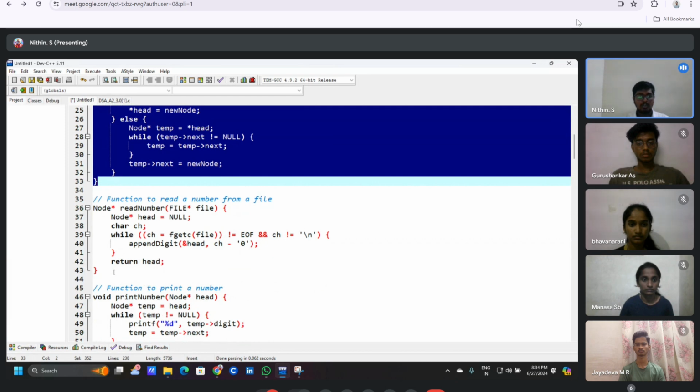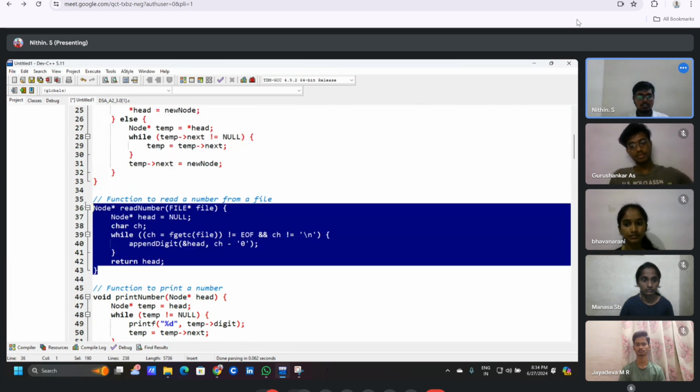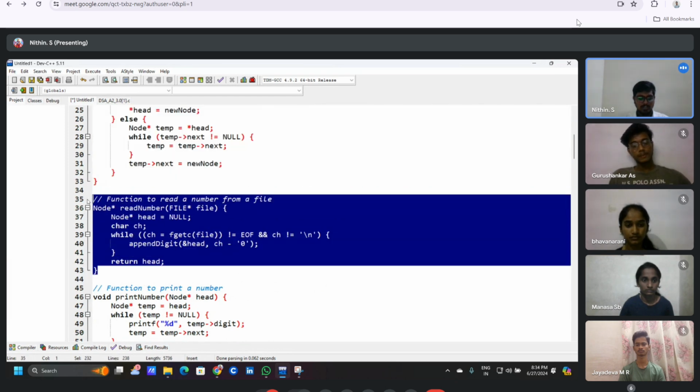After this, I'm going to explain the function to read a number from a file. In this block of code, this function reads the number from the file character by character until it reaches the end of the file or the newline character. It converts each character to an integer and appends it to the linked list representing the number.